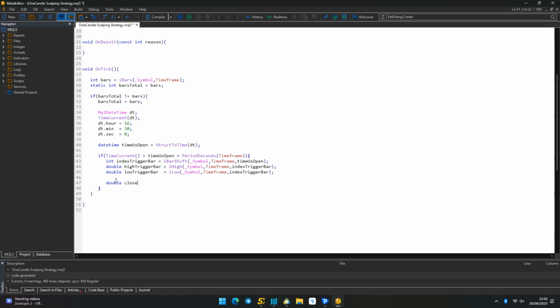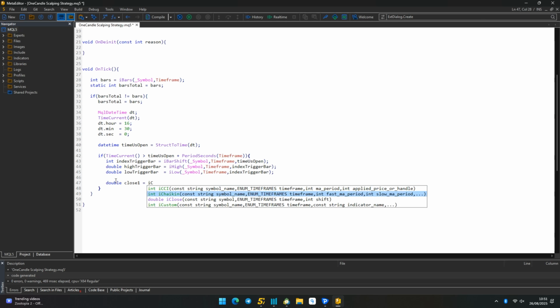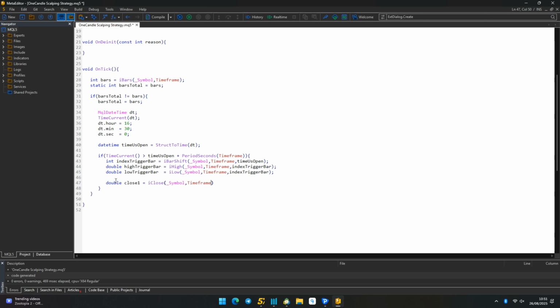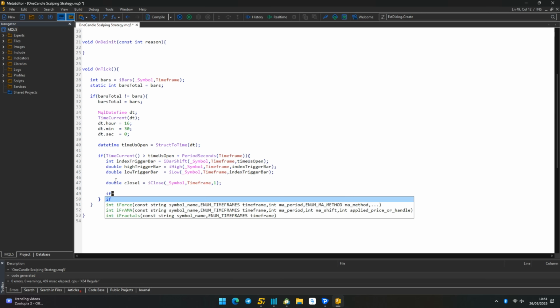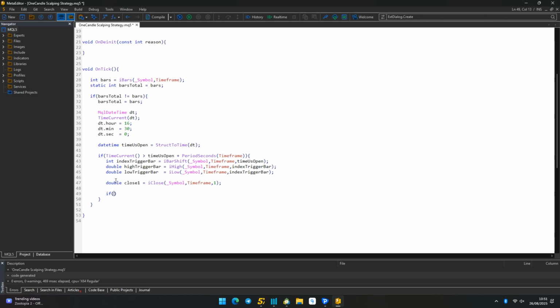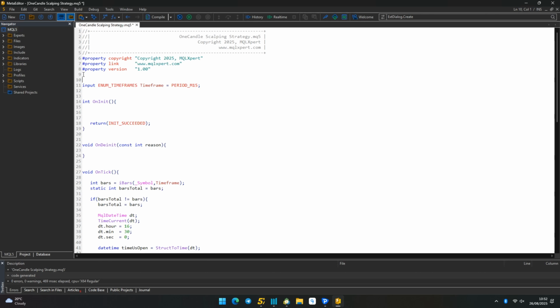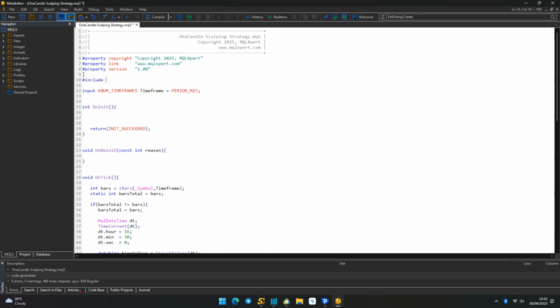So we get the close of the last bar, we pass the chart symbol, the time frame, and then 1 is the shift value. Then what we can do now is check if the close 1 is greater than the high of the trigger bar. If this is true, then we want to place a buy limit at the high of the trigger bar. And if close 1 is smaller than the low of the trigger bar, then we want to place a sell limit order. So at the top of the code, we need to include the trade.mqh file. And then we also want to create a global trade object, CTrade.